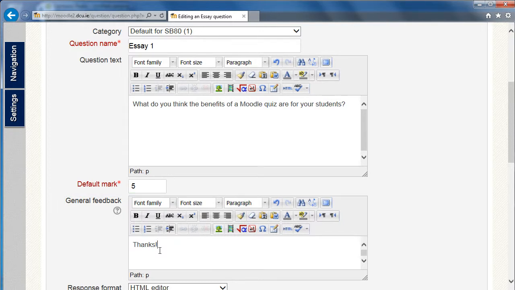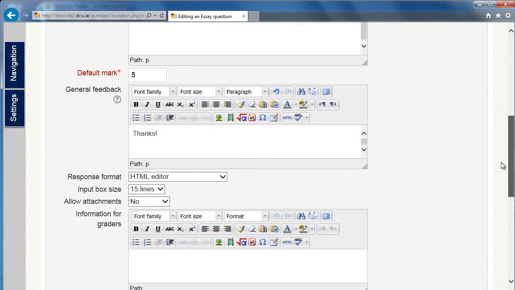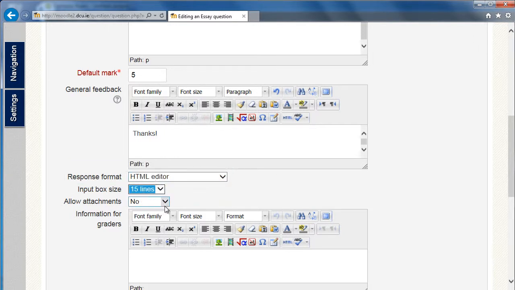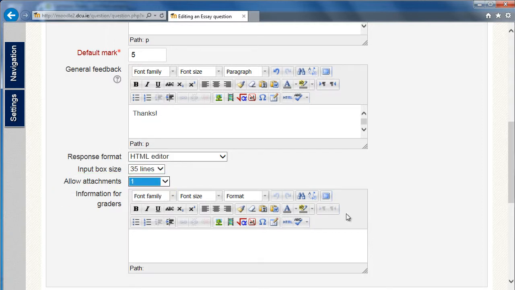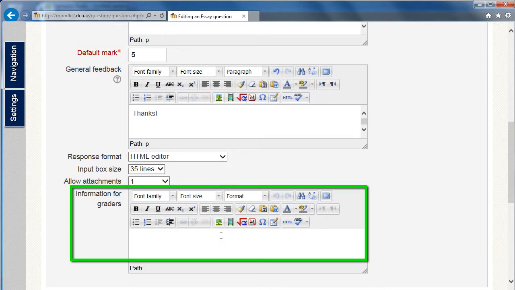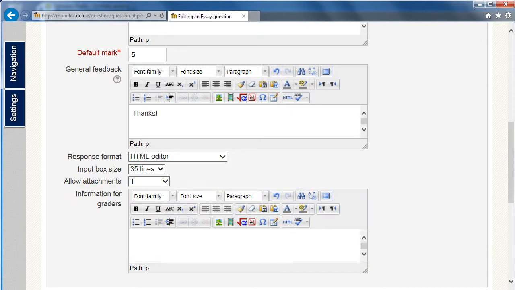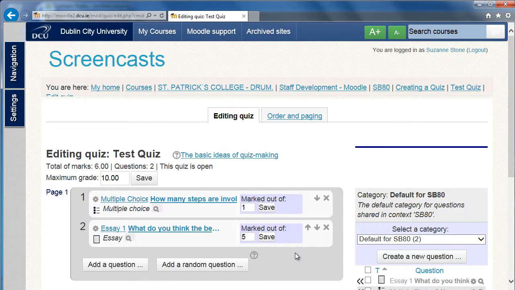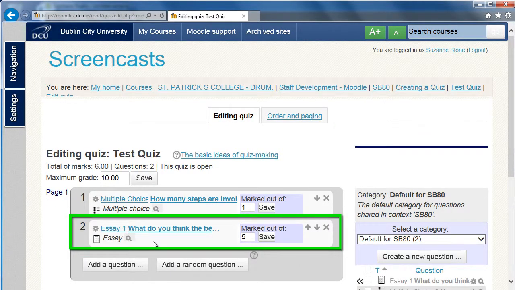As this is an essay question, there is no specific answer to add. Simply select the response format, select the number of lines allowed for responses, allow or disallow attachments, and here you can add any relevant information for graders. Save changes, and now you can see the essay question appear in the quiz.